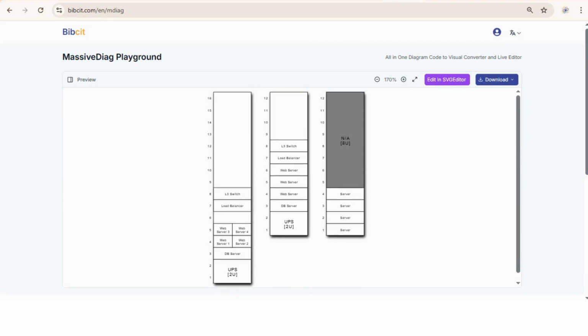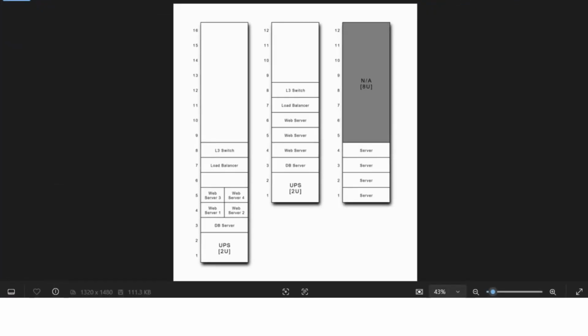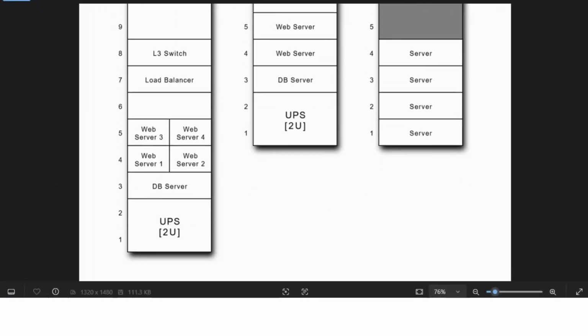When your diagram looks perfect, export it in PNG, SVG, PDF, or DOC format for easy use and sharing. I have downloaded the diagram as a PNG file. Let's take a look. This way anyone can quickly make rack diagrams for study or professional use using MassiveDiag.